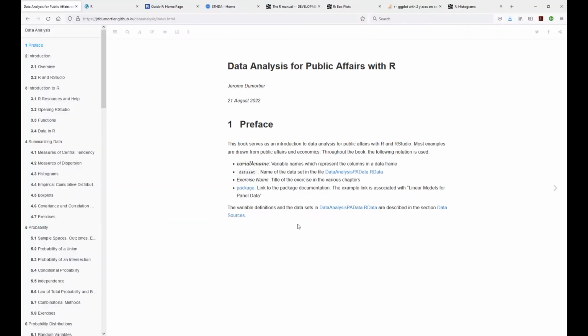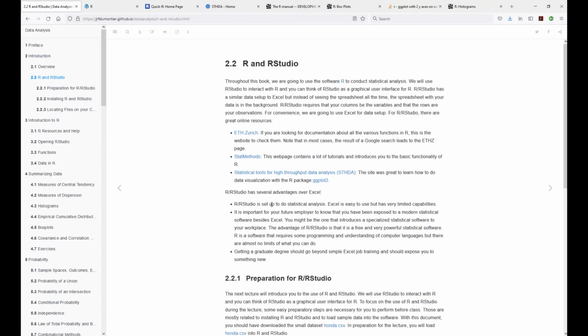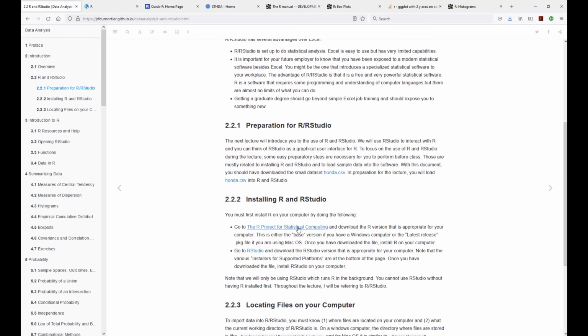Note that we are going to use two data sets. One is called data analysis padata.rdata, which can be downloaded from the GitHub page. And we are also going to use a small data set which is called honda.csv. And honda.csv can be downloaded in section 2.2.1, which is called Preparation for R and RStudio. And you have the file here and here, and those two files are actually identical.